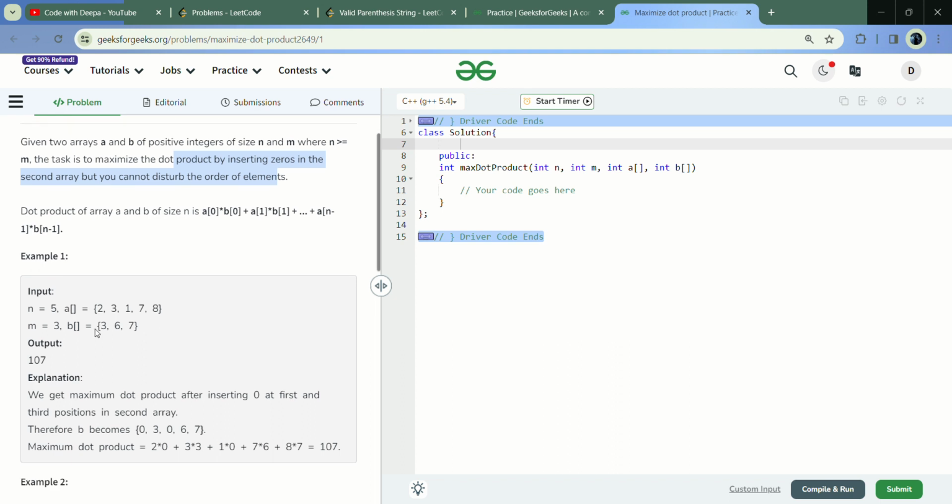As the second array is 3, 6, 7, I can add 0 before 3, after 3, in between the elements, but I cannot change the order, which means after removing all the zeros from my given array, the order should remain 3, 6, 7. As you can see in the example, we get the maximum dot product after inserting 0 at the first and third positions in the array. After inserting at the first and third positions, the B array becomes this, and after calculating their dot product, my maximum dot product becomes 107.